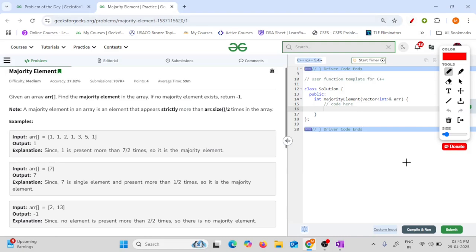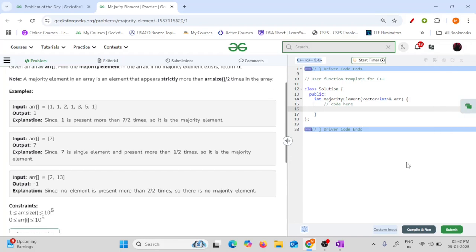The problem is the majority element, and it is a very simple and easy to understand problem. You have to find the majority element in the array. What is the majority element? If it does not exist, return -1. The majority element is an element which occurs more than array.size by 2. This is the simplest problem statement you have been given.